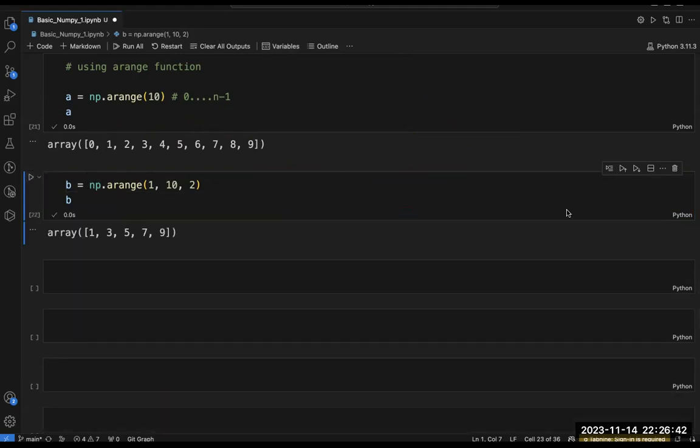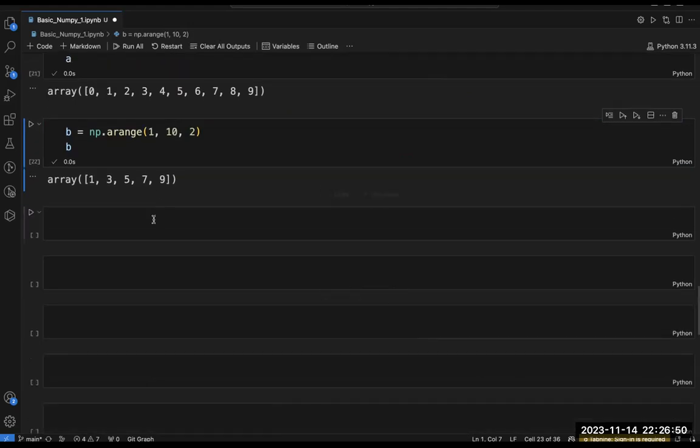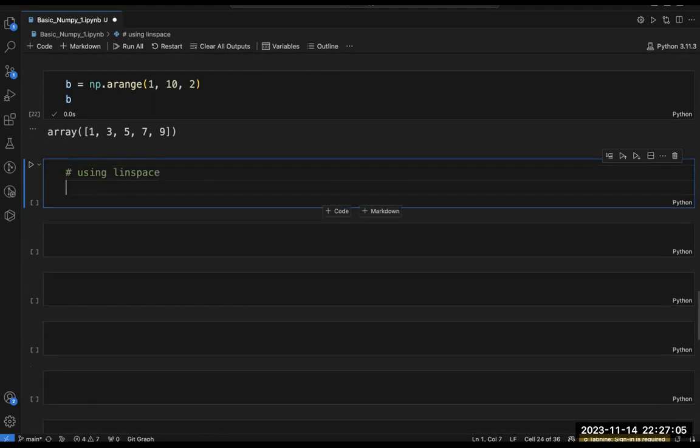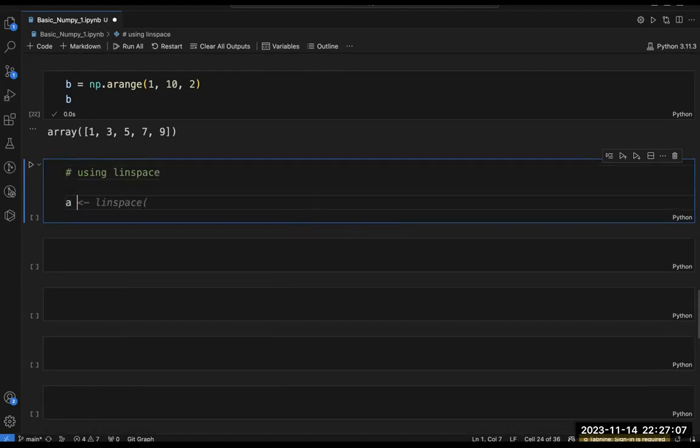Can you see? Same thing: 1, 3, 5, 7, 9. Now let's use linspace. There is one thing called linspace. So let's create one array.